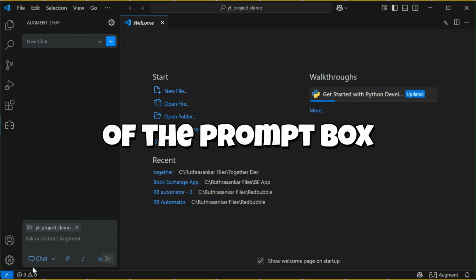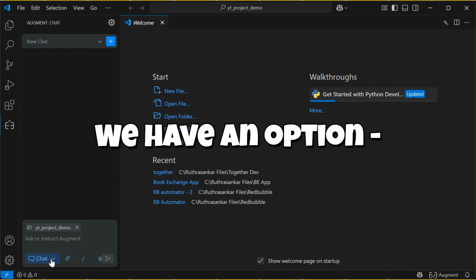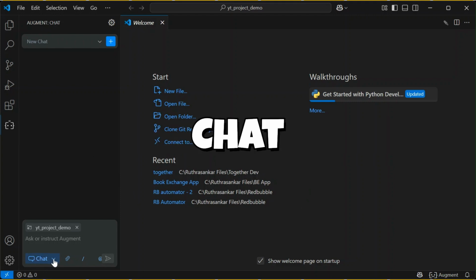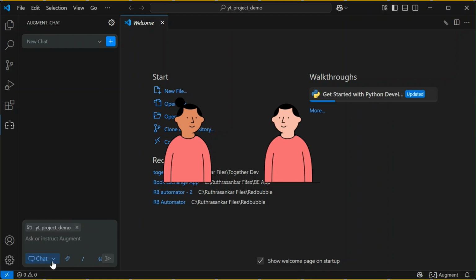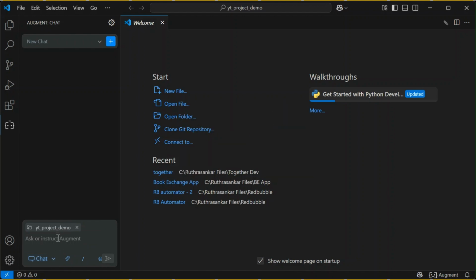At the bottom of the prompt box, we have an option selected called Chat. If you click on that, you can see two more options called Agent and Agent Auto. Basically, the Chat option is used to communicate with the AI. You can ask any questions you want. For example, let's ask it to generate code for getting the substrings of a string. Hit the Enter option and wait till it finishes the generation.